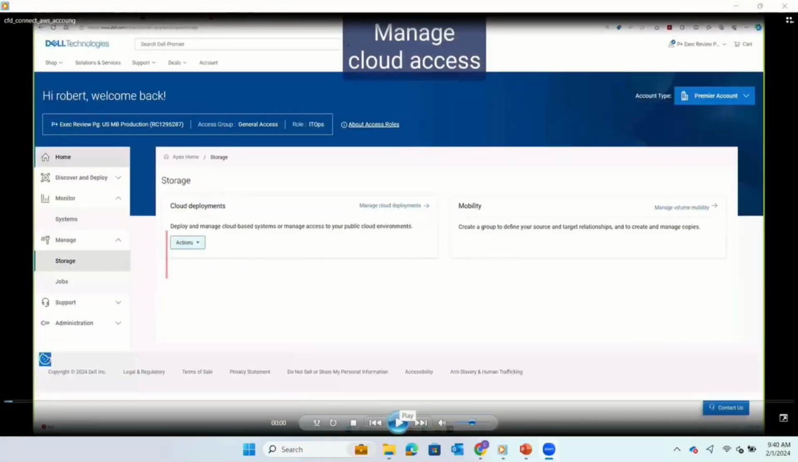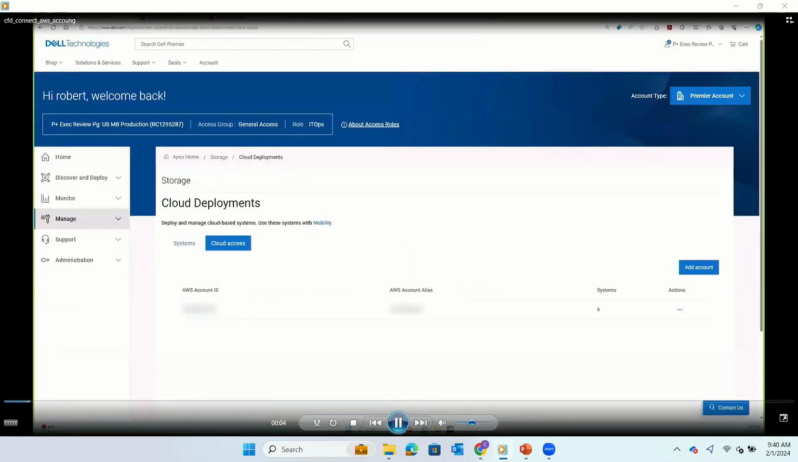All right, and what you're viewing here is the APEX Management Console, where you'll access APEX Navigator, centrally available to you. The way to get here is to go to Manage Storage, and then we'll have our cloud deployments. This drop-down brings you to Managing Cloud Access. Once we click into Manage Cloud Access, this will take us to the Cloud Access tab, where you'll find all the AWS accounts that you've connected to APEX Navigator.